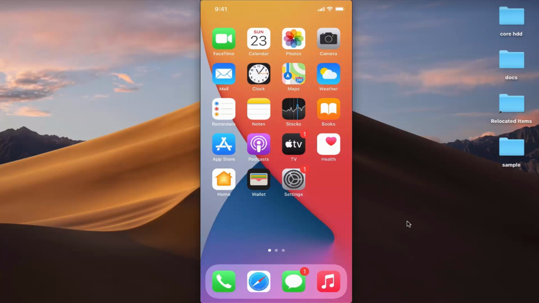Hey guys, in this video I'm going to show you how you can turn on Assistive Touch on your iPhone.